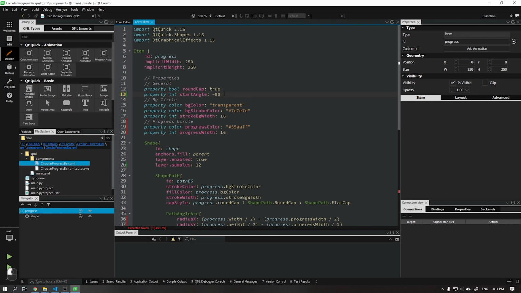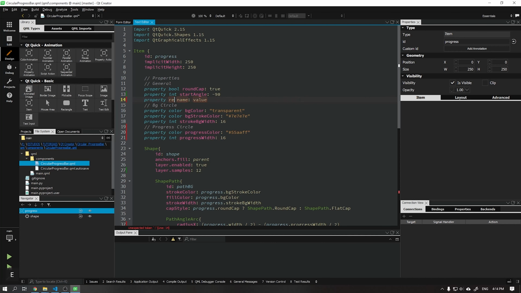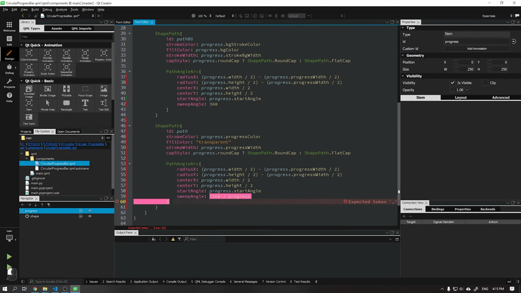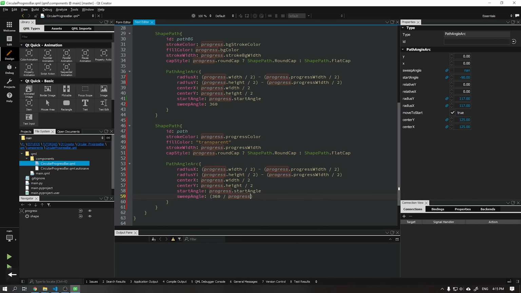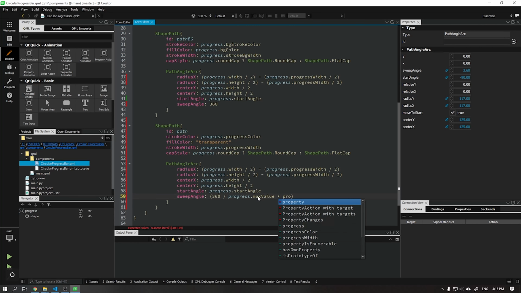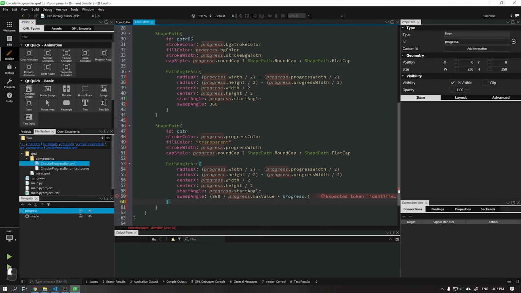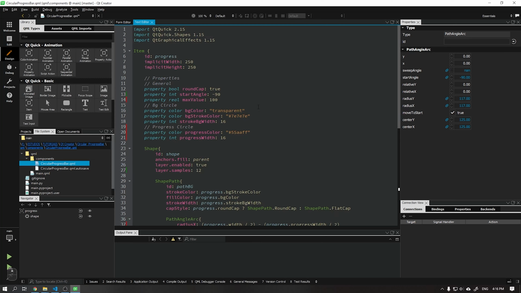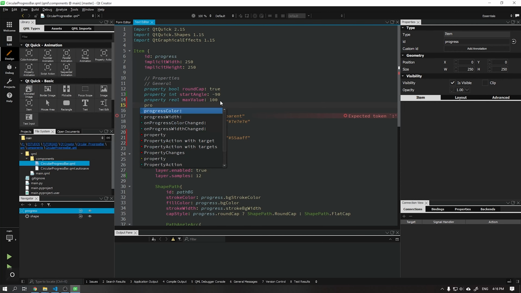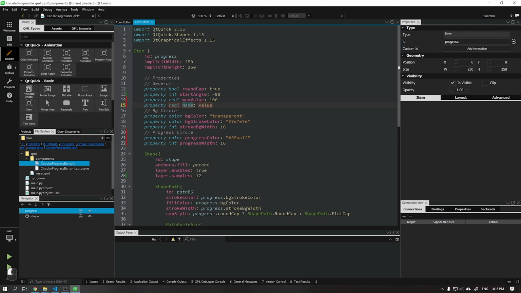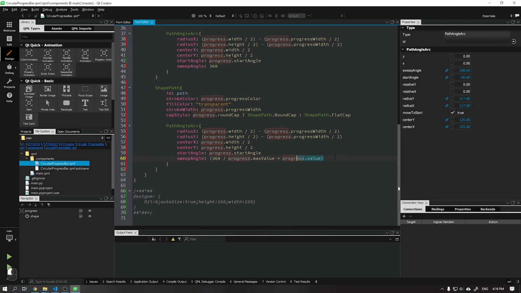We will create new properties which will contain the maximum value of our progress bar, and we will create a function to convert the 360 degree angle of our bar to percentage. Put 360 divided by the maximum value, and multiply by the property value. We are going to create a property for this value, which in this case will start at 0, until the maximum value we define. By default it will be from 0 to 100%.